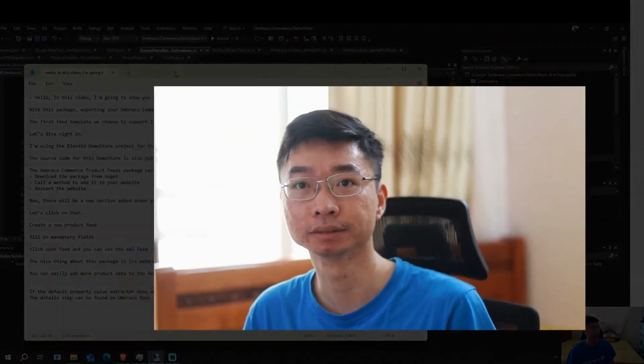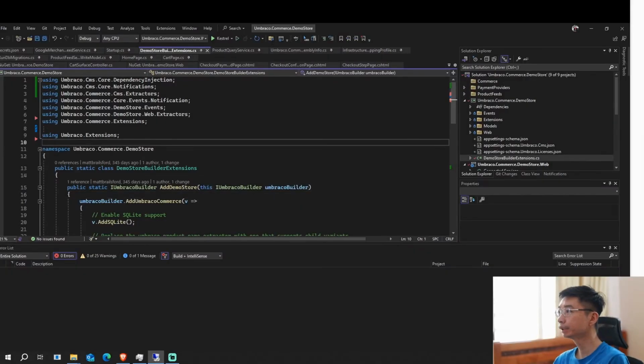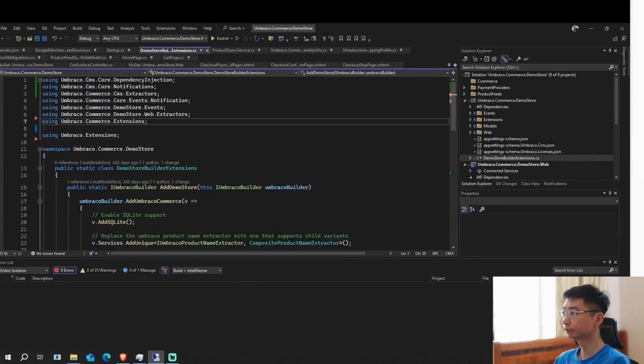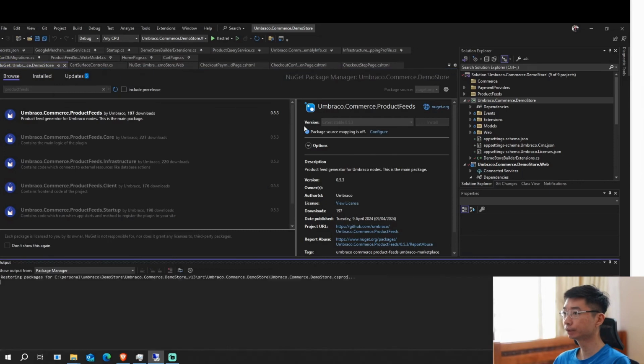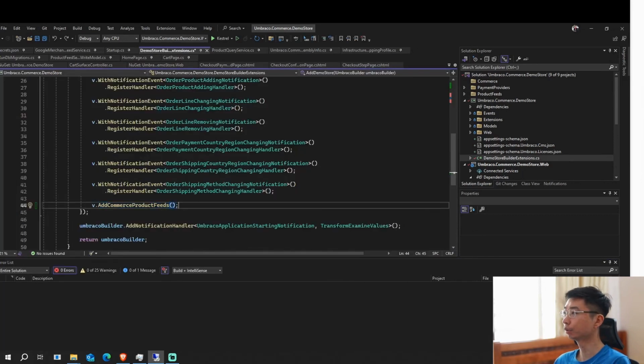Let's dive right in. I am using the Blendid demo store project for this demo. The source code for this demo store is also publicly available on GitHub. The Umbraco Commerce Product Feed package can be installed in a few simple steps. You download the package from NuGet, add code to register it with your website, and restart your site.